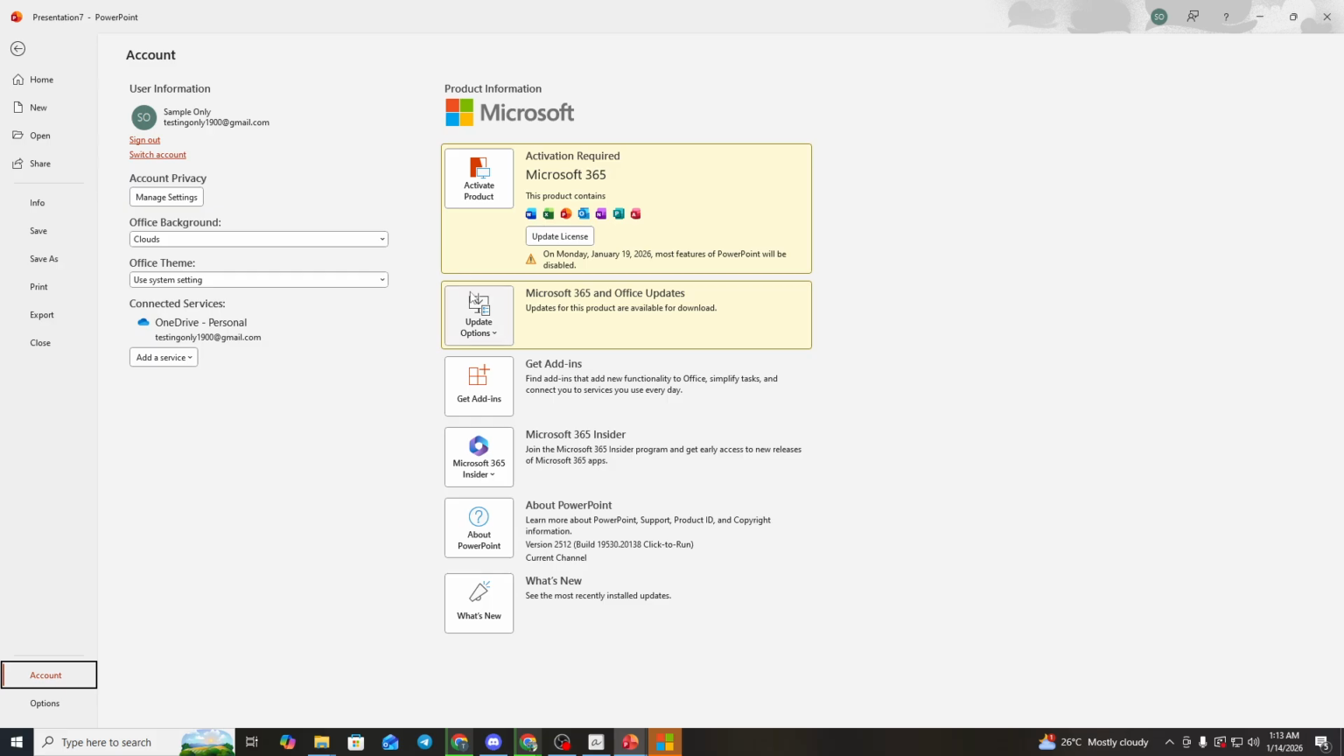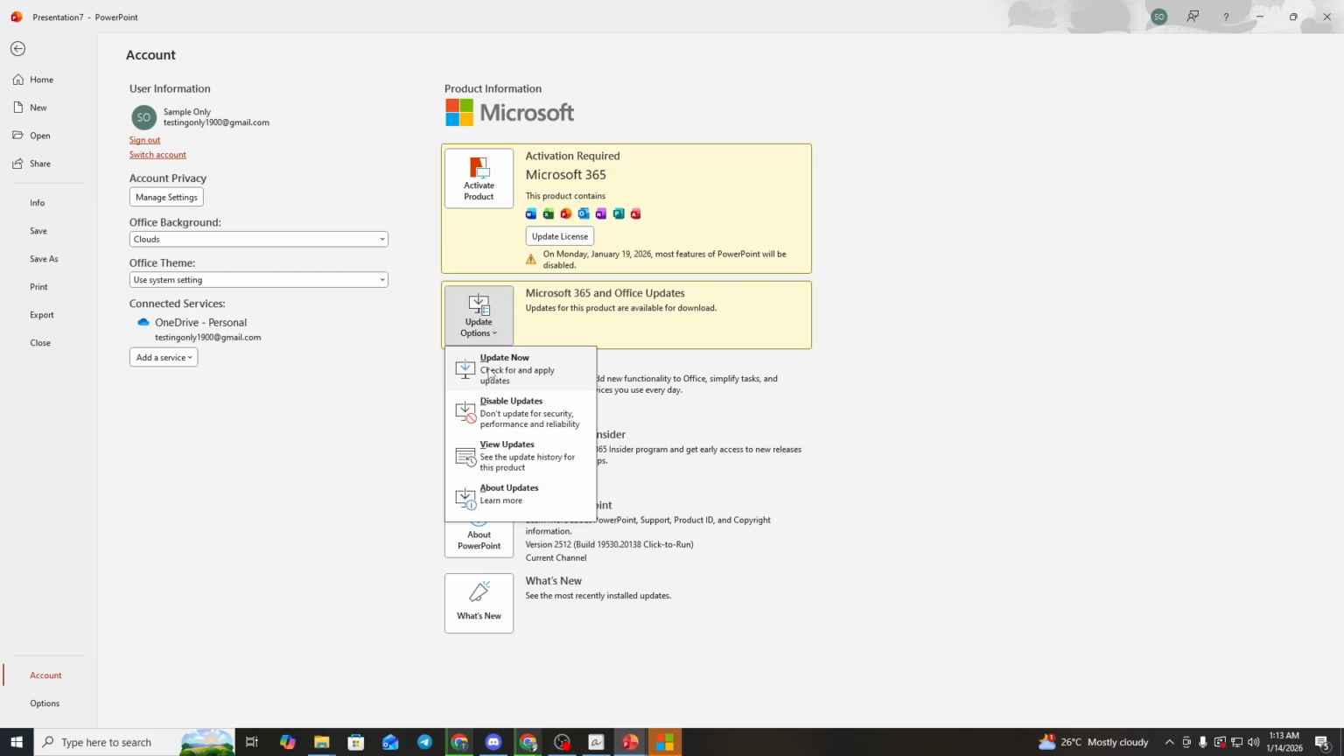If updates are available, click Update Now. Depending on your version, that button may appear inside an Update Options dropdown. Either way, select Update Now to begin. A pop-up window will remind you to save your work before continuing. Take a moment to save any open files in PowerPoint, Word, or Excel, and close those documents if needed. When you're ready, click Continue and follow the on-screen prompts.